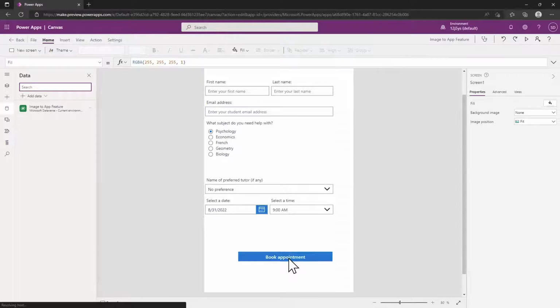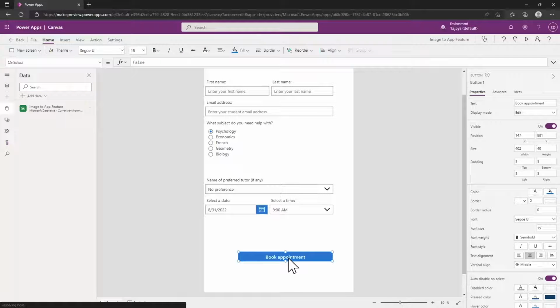One thing for you to note is that as much as this is created for you, the buttons that are within your form do not come with the different functions that are available within PowerApps.